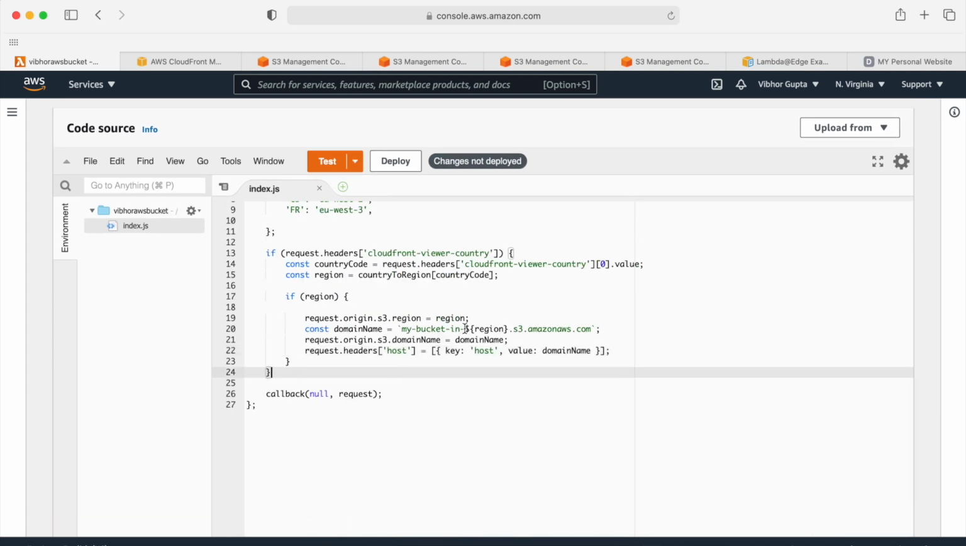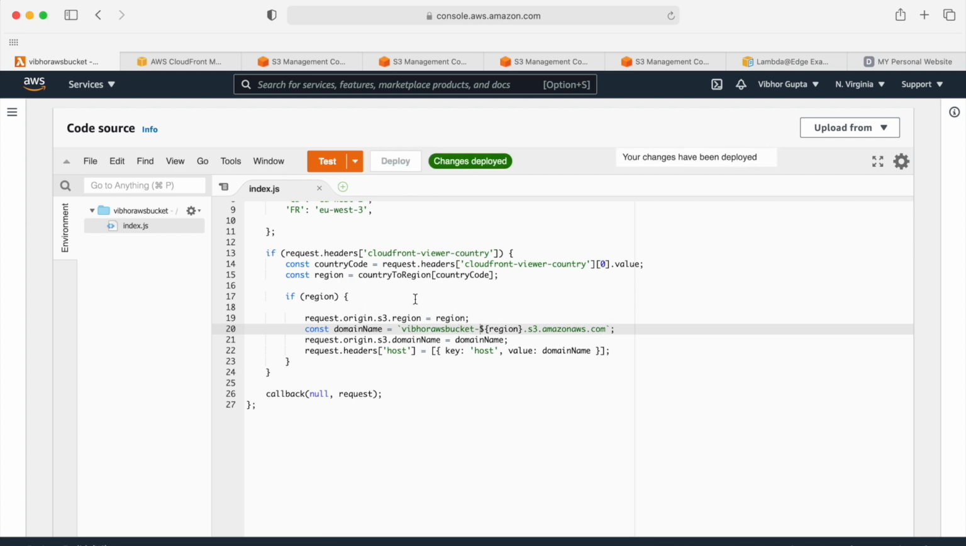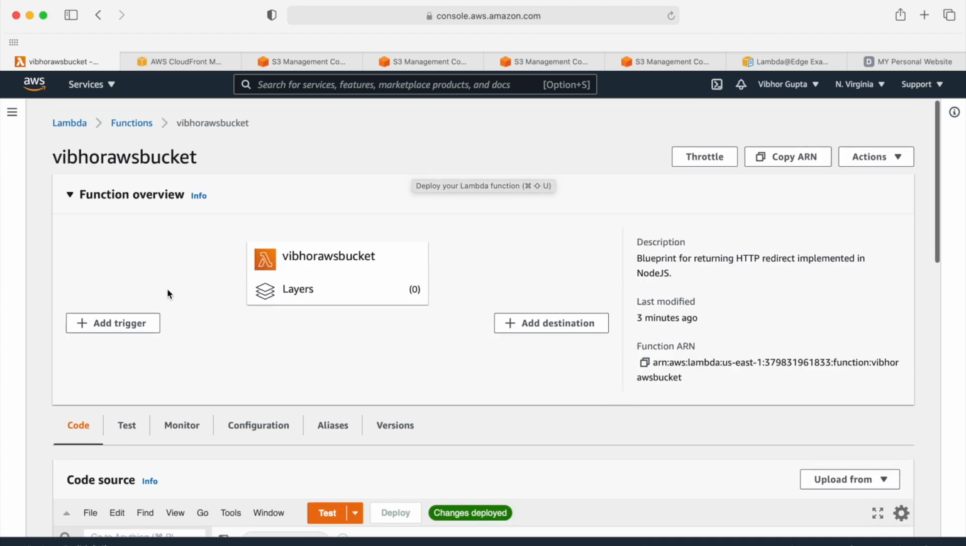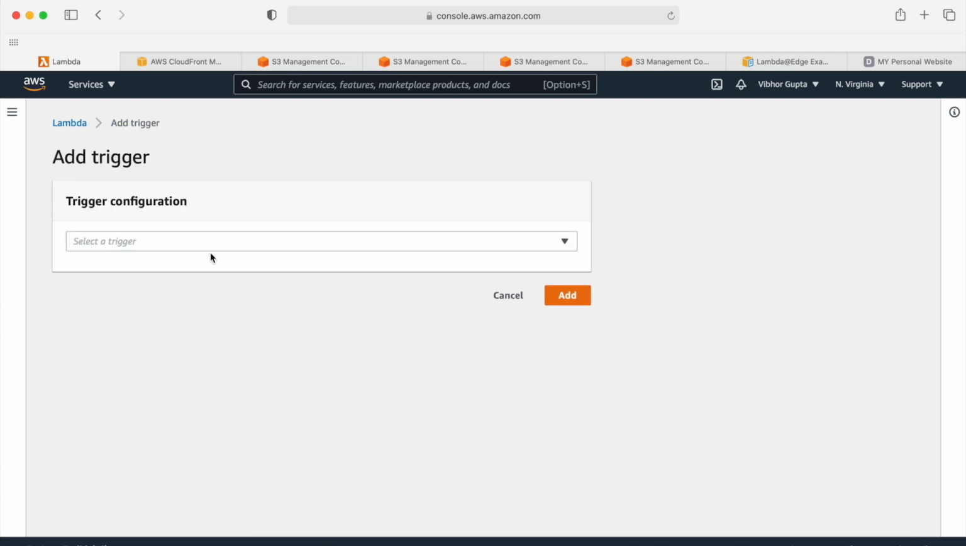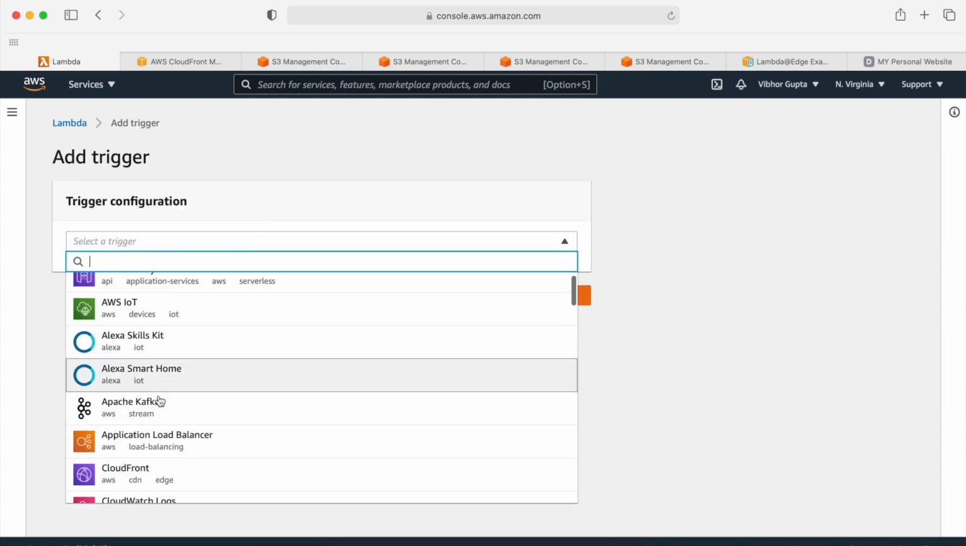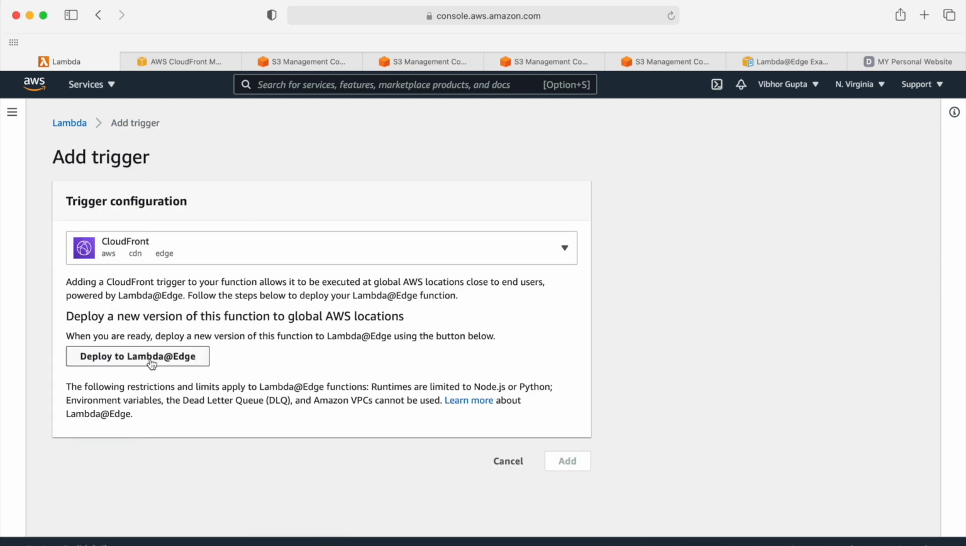Now if you see, we need to give the name of our bucket, which is Vibhor AWS bucket hyphen and then the region name and then the S3 amazonaws.com. So now I will click on deploy. So all our changes are deployed. Click on add trigger. In select a trigger, we will select CloudFront. We want to deploy it at Lambda Edge.